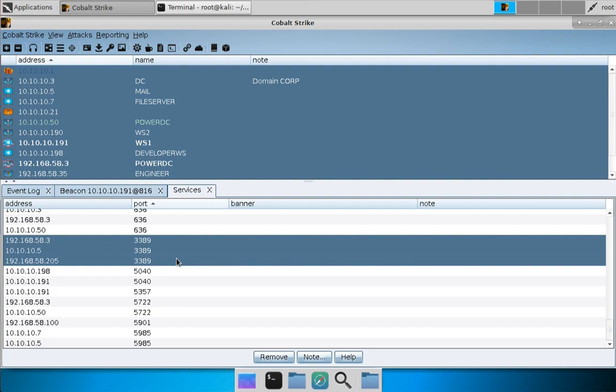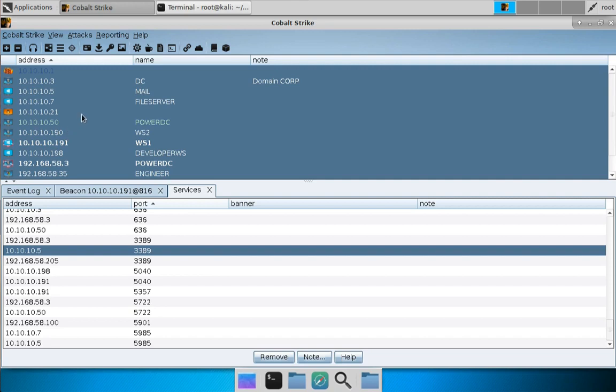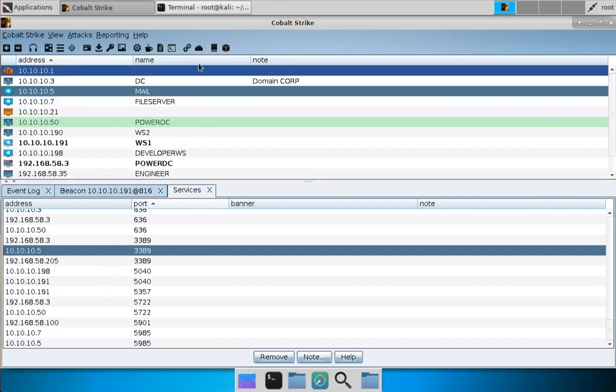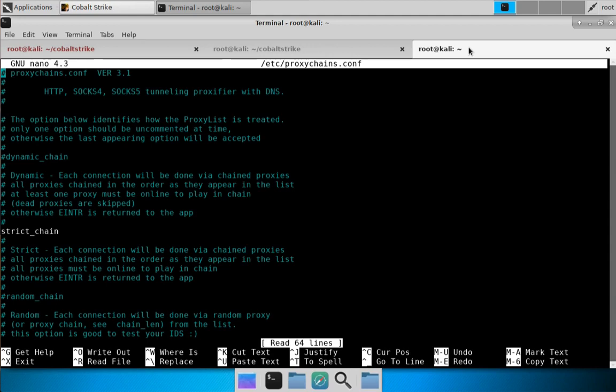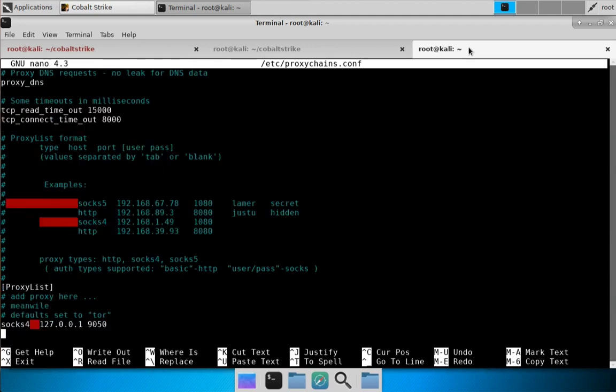It looks like we have a few options with RDP open. Let's jump over to 10.10.10.5, which is our mail server. So here we are in a terminal, and we're going to open up /etc/proxychains.conf, go to the bottom of the file, and let's update the socks4 line to point to our team server IP and the port of our proxy pivot SOCKS server. So we'll do port 2000, and 127.0.0.1 is okay because the team server is running on this local Kali box.